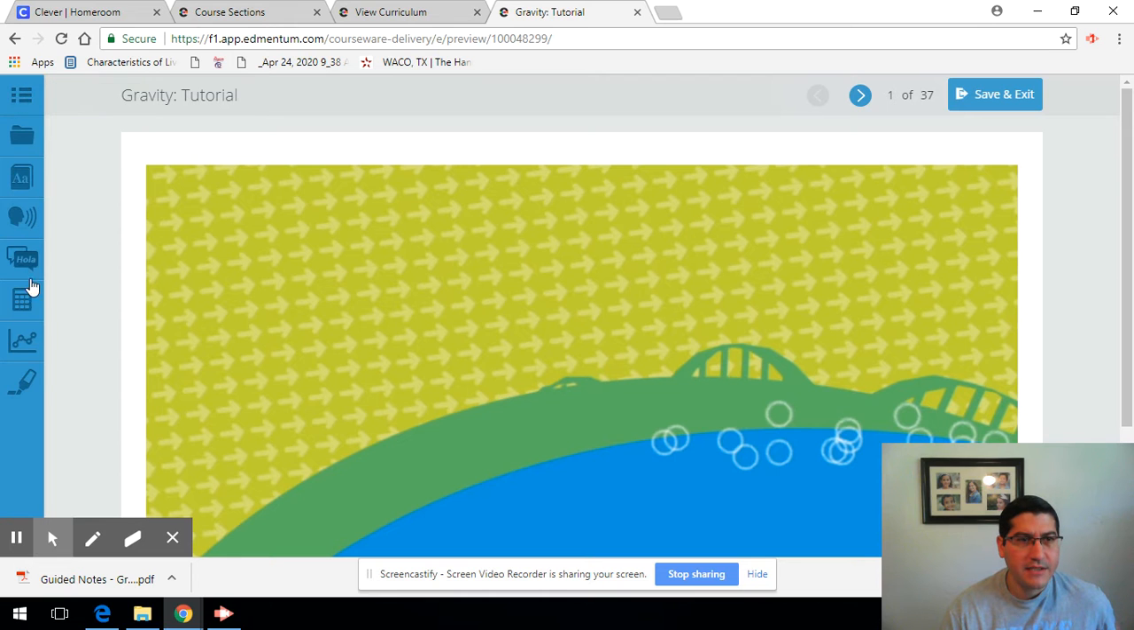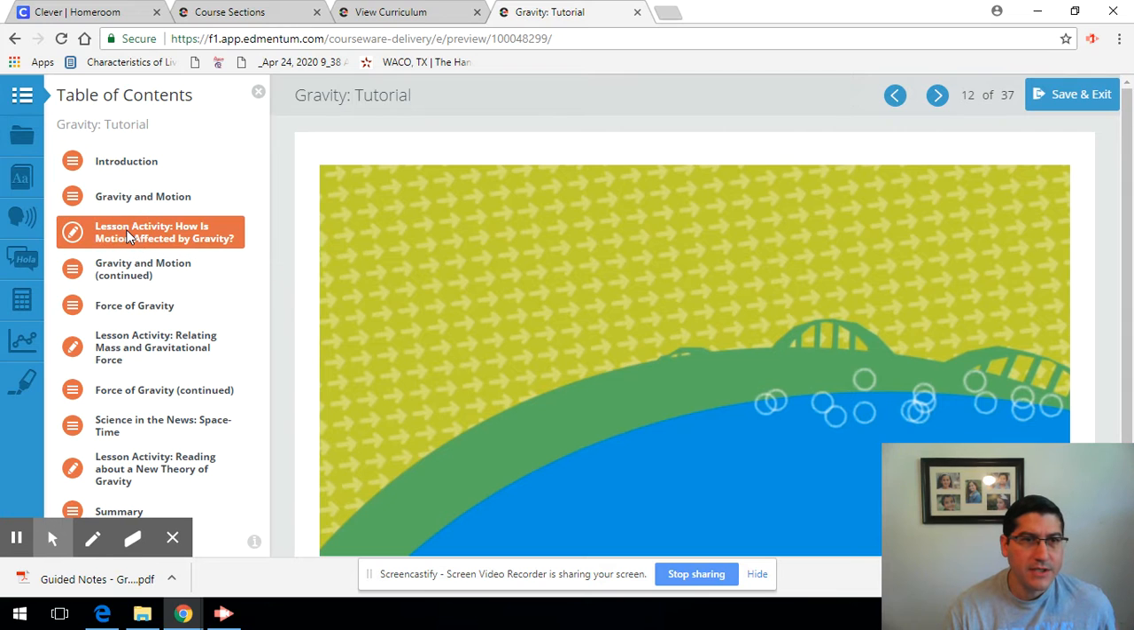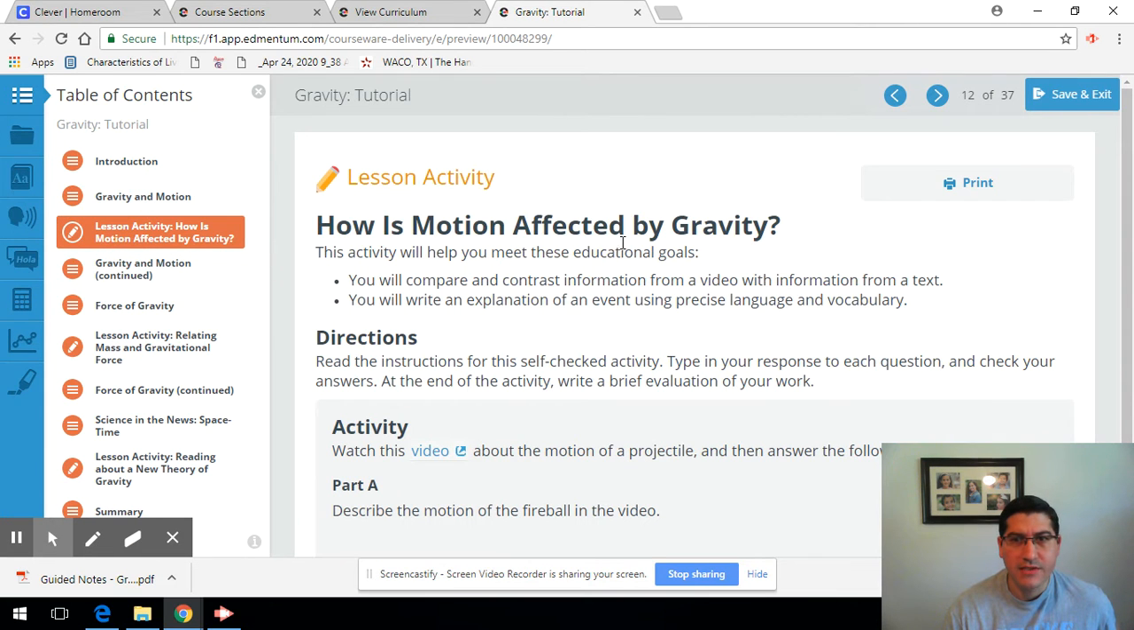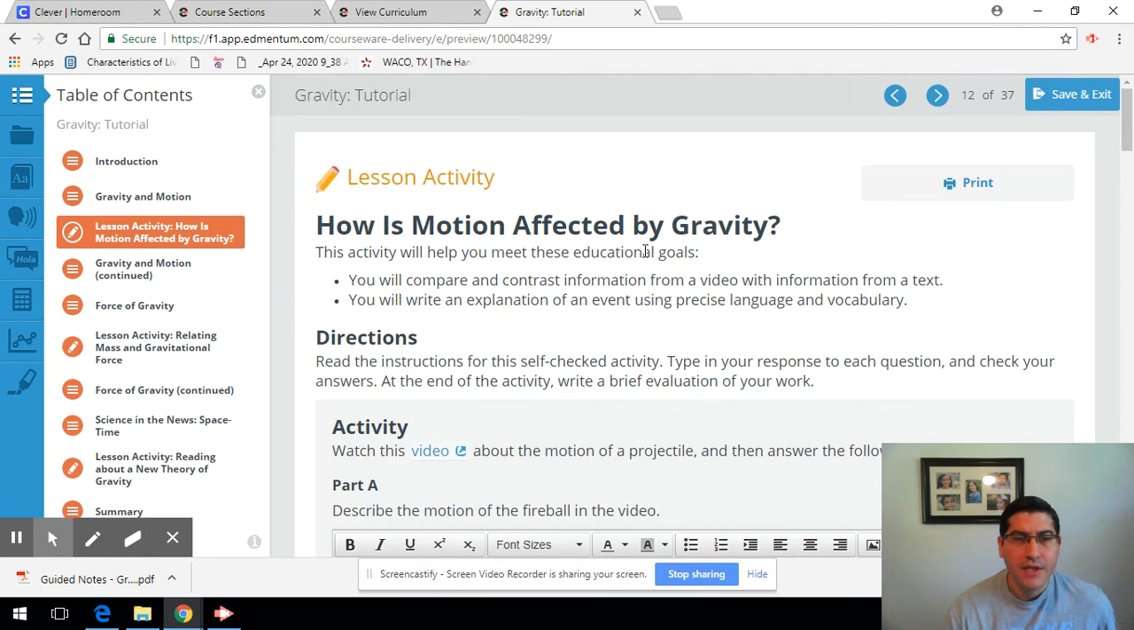There's a table of contents. Let's explore this left-hand bar here. This lets you know the different parts of the tutorial. These are all the parts. And as you can see, some of them have a little pencil. These penciled ones, these are actually learning activities that you can respond to, print out.